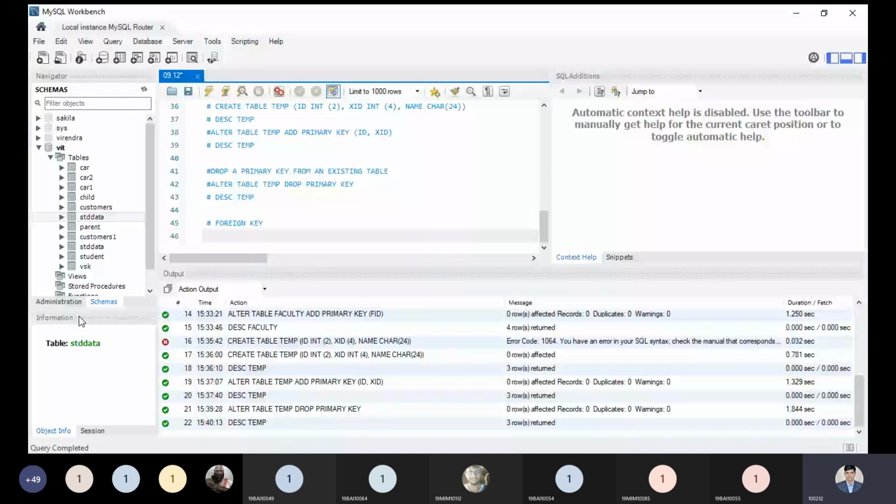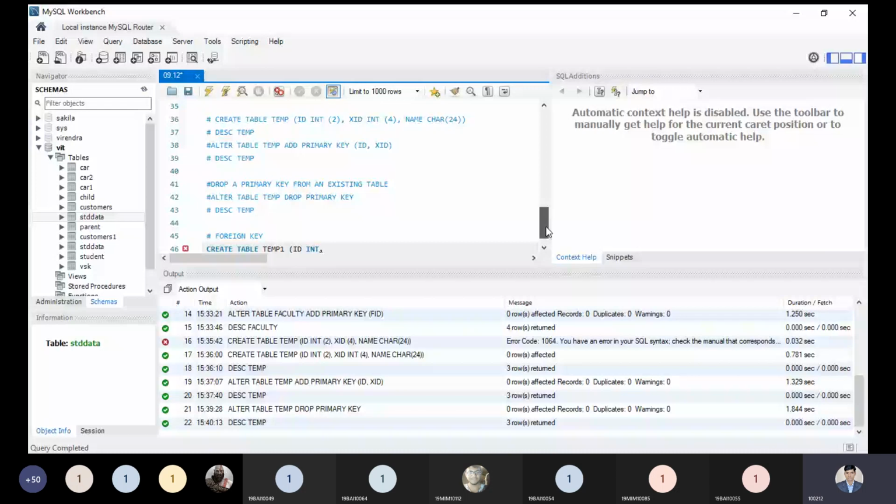So the temporary table is already created. Here I'm just taking the table name, temp1. Temp2 you can take, okay, temp1 is not created so far. So temp1 is our table. Here I'm just taking the ID as integer. The size is optional, so you can leave that. And what should we make? The primary key. So primary key we can make on the ID, or anything you want to do.